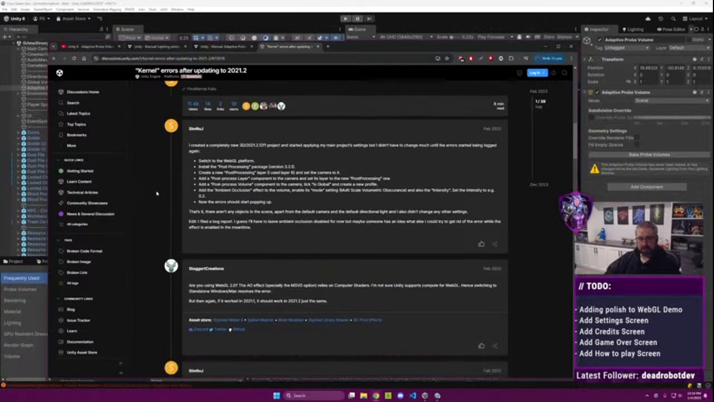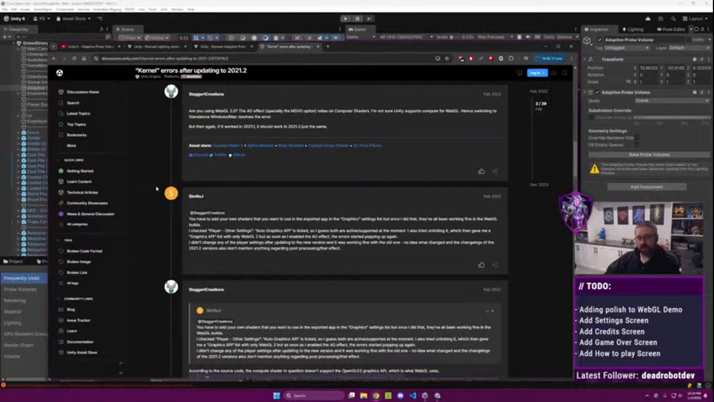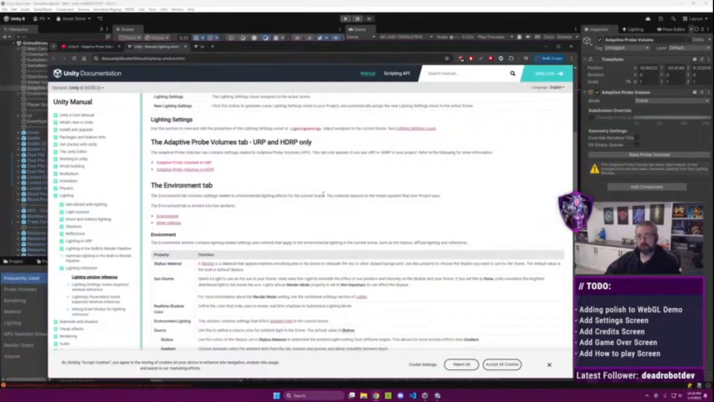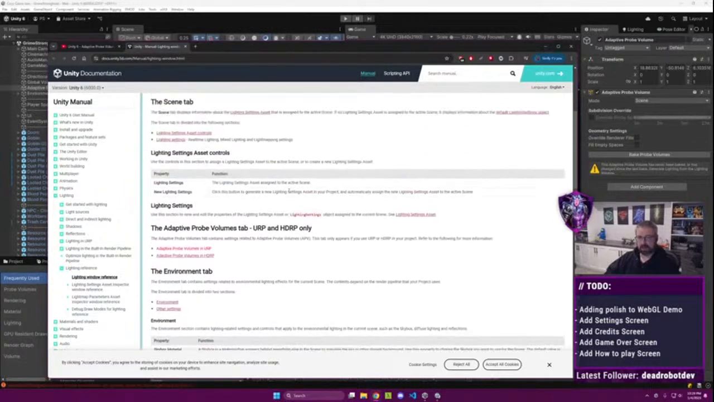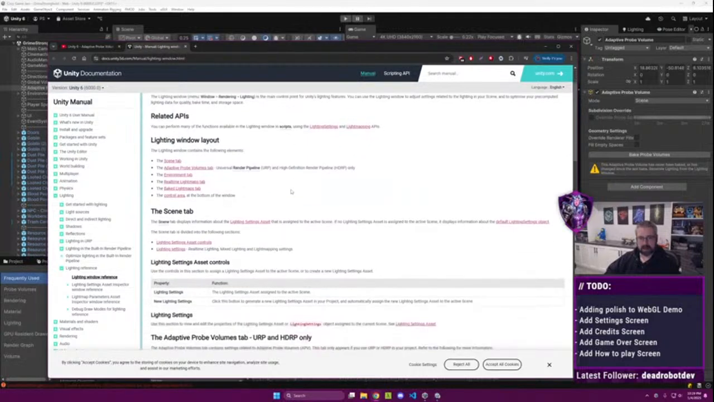Oh, maybe it's WebGL. Ooh. No, because I'm in the editor. It's a pre-process step. It has nothing to do with WebGL. It's not running in the game. It's being processed beforehand.